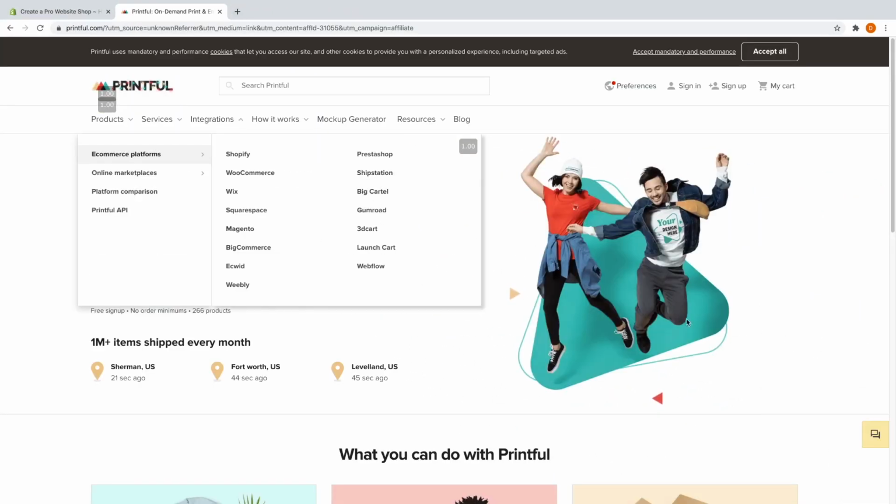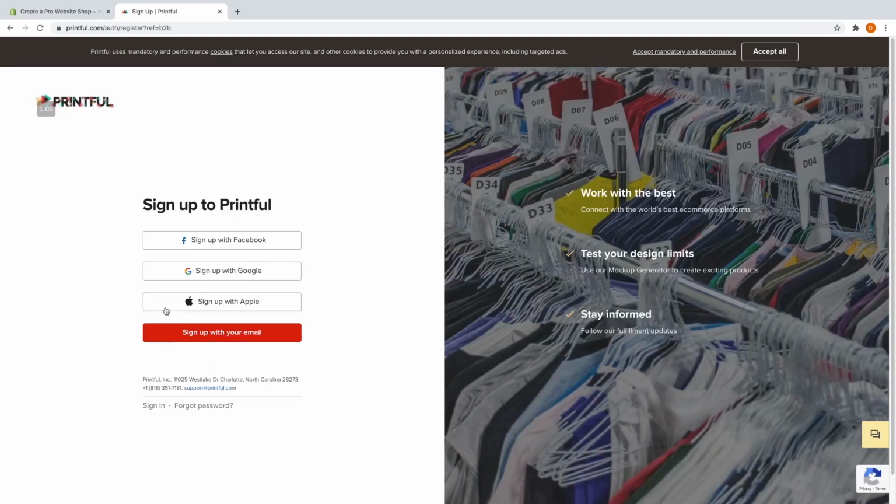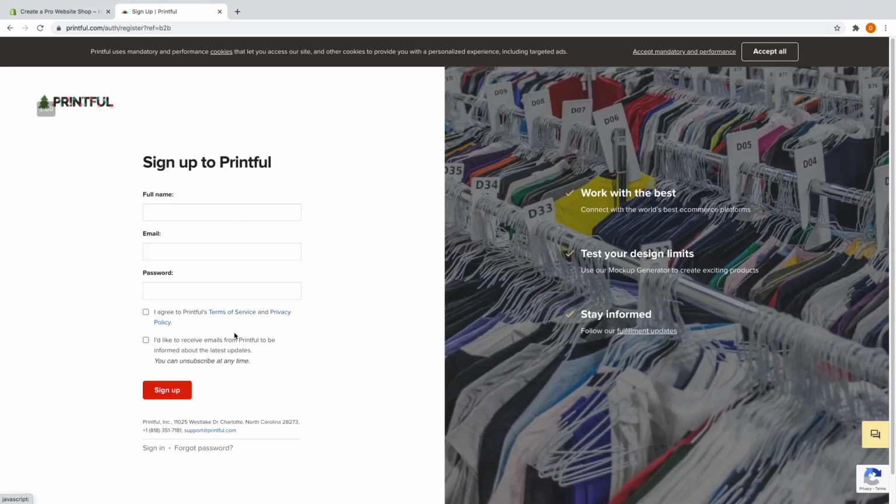And here we are on the Printful website. So what we're going to do is just click on Start Selling. And then we're just going to sign up with email. So I'll just put in my information. And then just agree to Printful's terms, and then sign up.